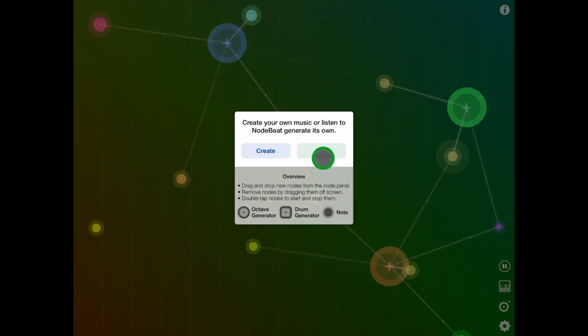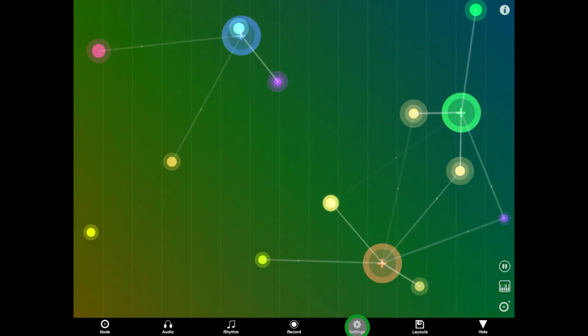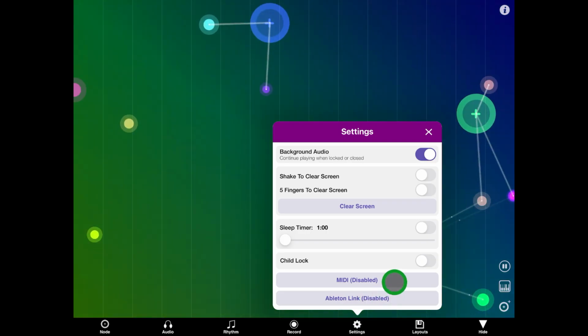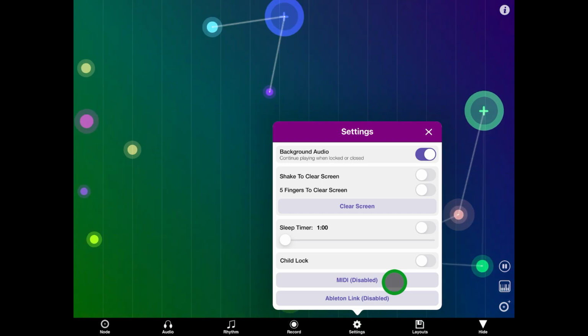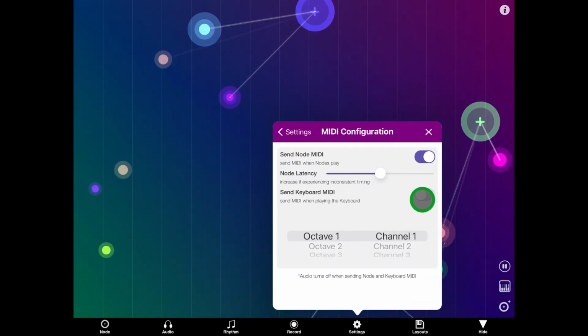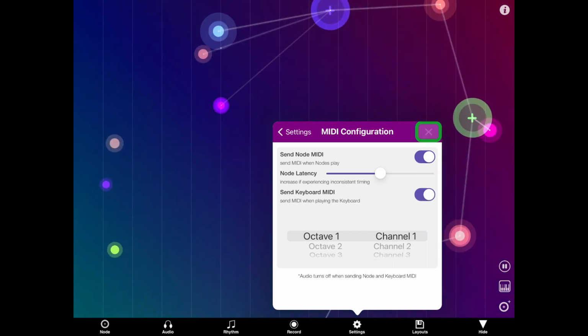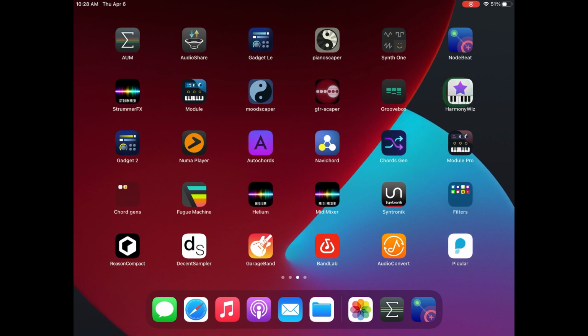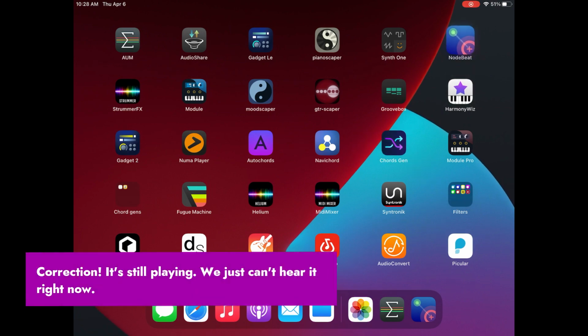This is somewhat common in some of the apps, as you have to enable something called MIDI, which is essentially a digital interface for instruments. So it's currently disabled. I'm going to turn it on to send the keyboard and the notes to MIDI. You can hear that NodeBeat stopped playing because it's waiting for another instrument to pick it up. It's not playing right now.